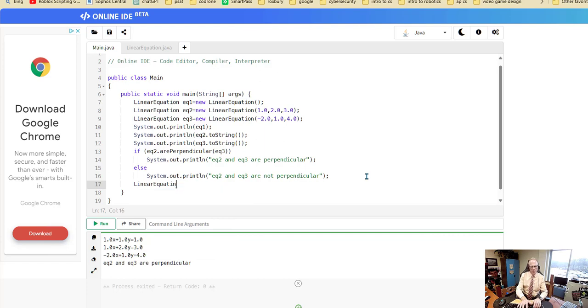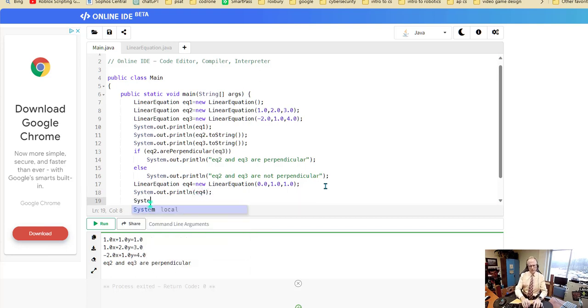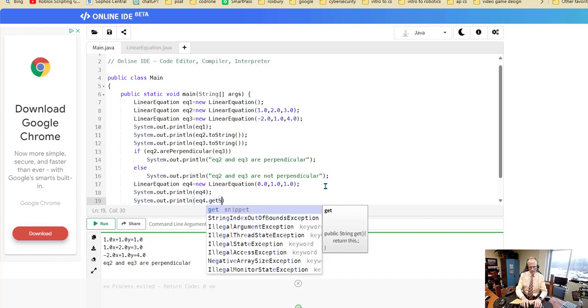Okay, I'm going to just test a few other parts of my program. I'm going to say linear equation EQ4 equals new linear equation, and this time I'm going to provide a 0 value for A. Okay, so this is actually really the equation of 1y equals 1, or just y equals 1, which is a horizontal line. So then I'm going to say system.out.println EQ4, and I'm going to say system.out.println, and then let's do EQ4.getSlope.